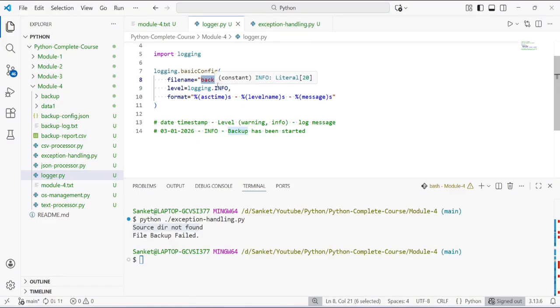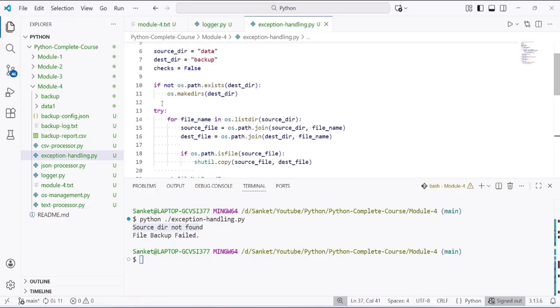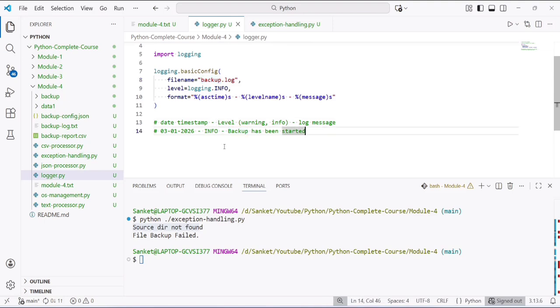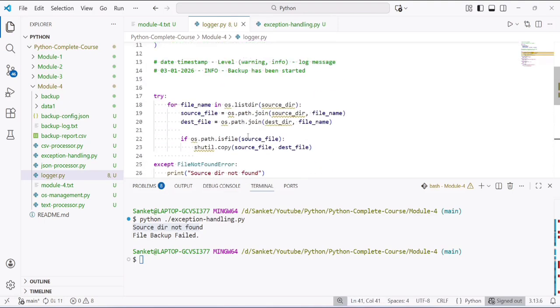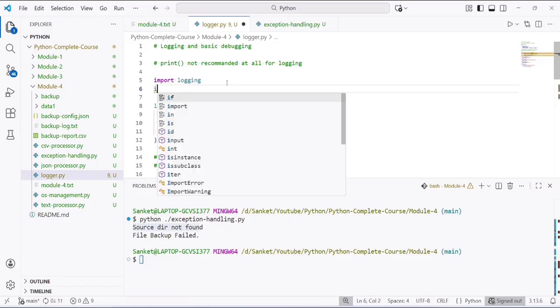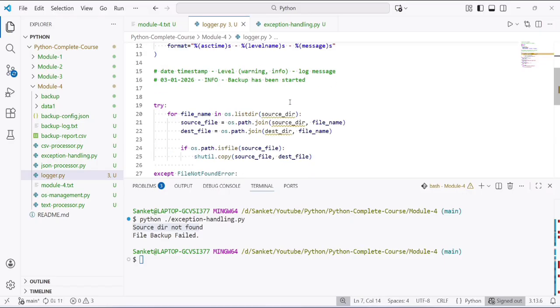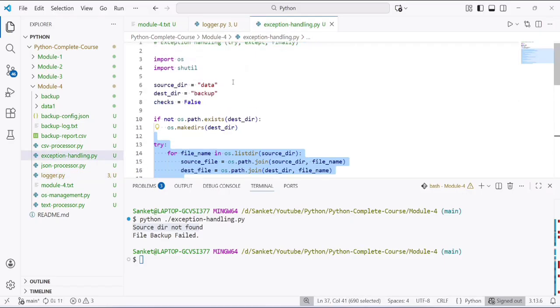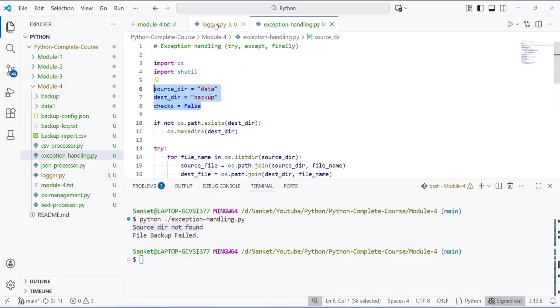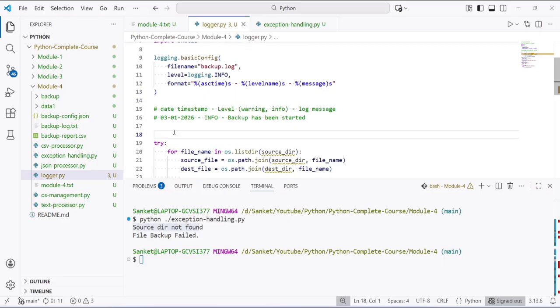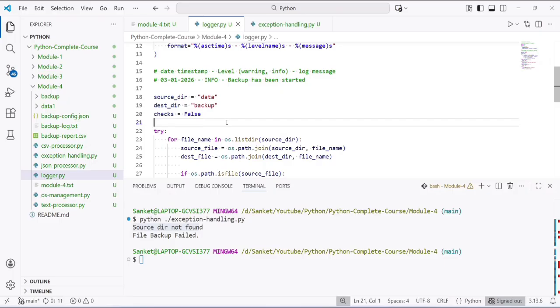Now the next thing is we'll use the same code given here which has the try except block, and we'll copy paste this particular block here. And yeah, we have to import os and shutil as well. So import os, import shutil. Okay. So the first thing we have done is we have implemented the logger. Then we have copy pasted the existing script content.